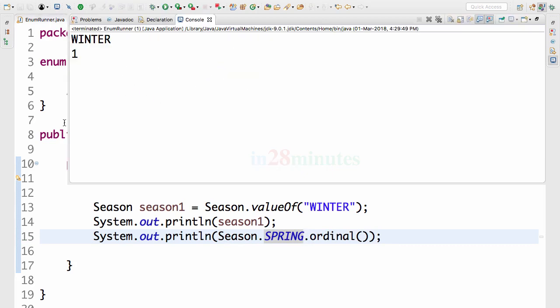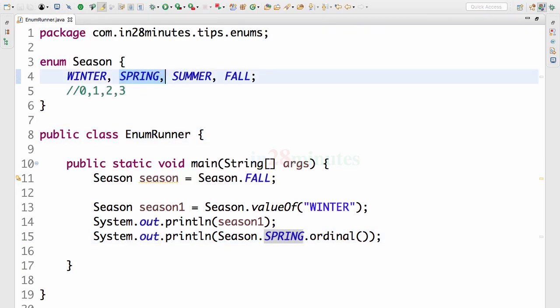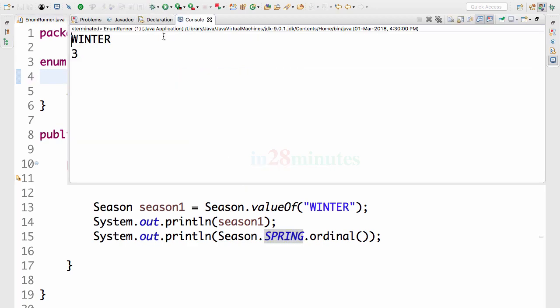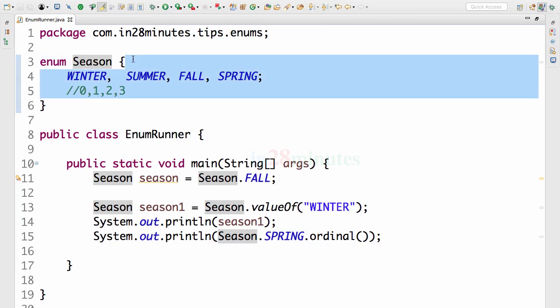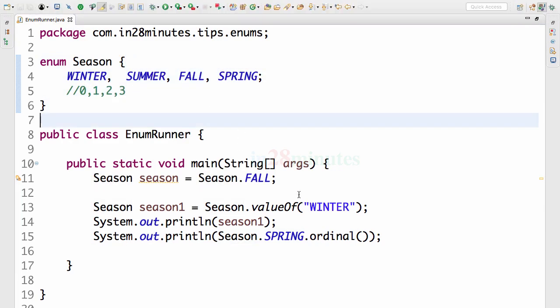What's the ordinal? It's 1. Now, if I change the position of spring, let's say to 4th, the ordinal would be 3. One of the things is it's always a constant discussion as to how to store enums into the database. Can we use the ordinals to store enums into a database?